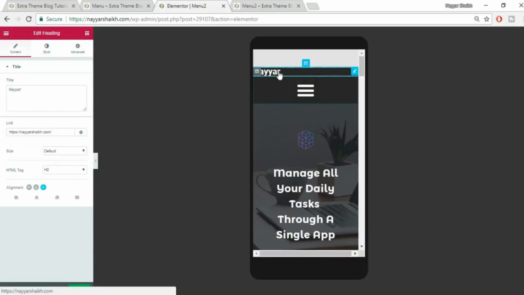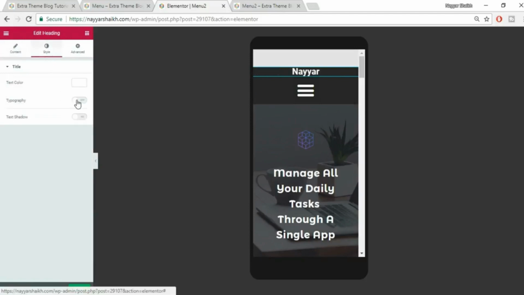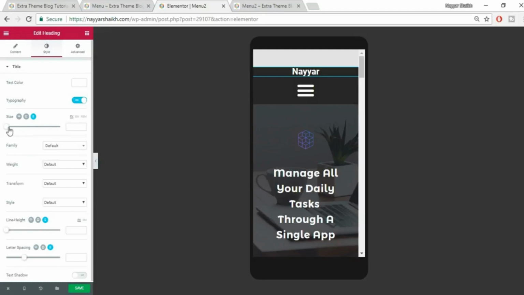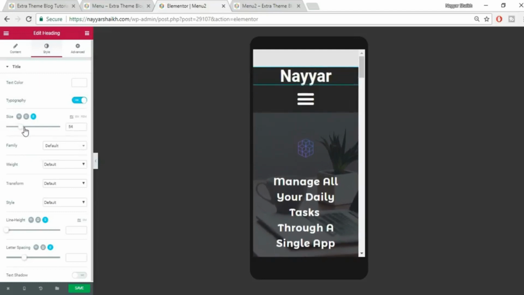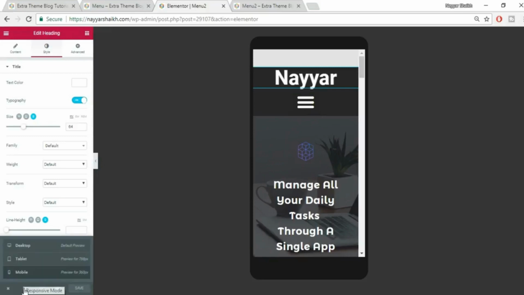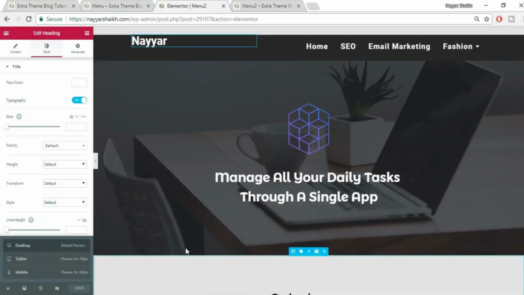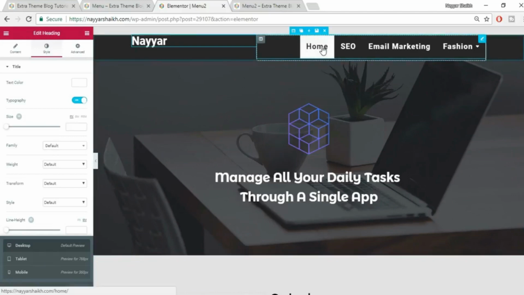I also want to increase the size of my heading or my logo, whatever it is, instead of logo, and I want to make it center align. Okay, go to style, typography, increase the size of this one also. Fine, click on save. Let's again go to desktop. This looks awesome.